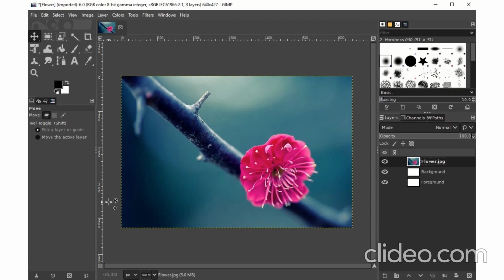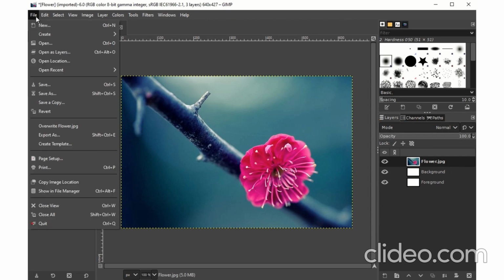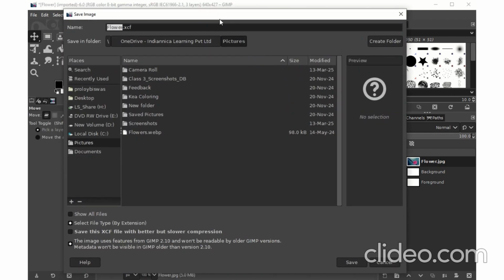Saving images with layers. To save an image with layers, follow these steps. Click on the File menu. Click on the Save As option. The Save As dialog box appears. Give a name in the name box. Click on the Save button. The file will be saved with a .xcf extension.